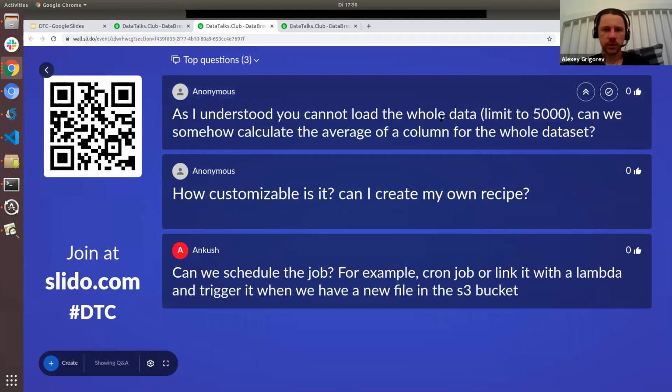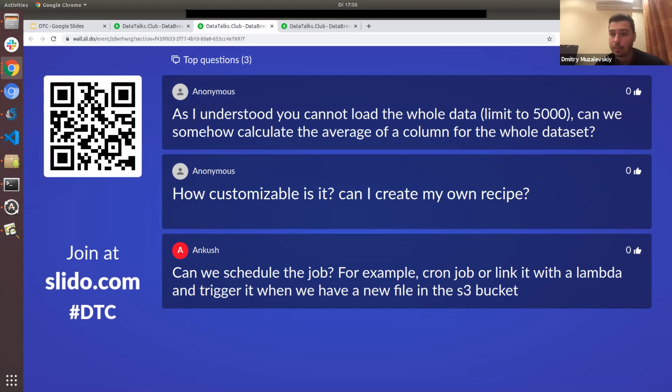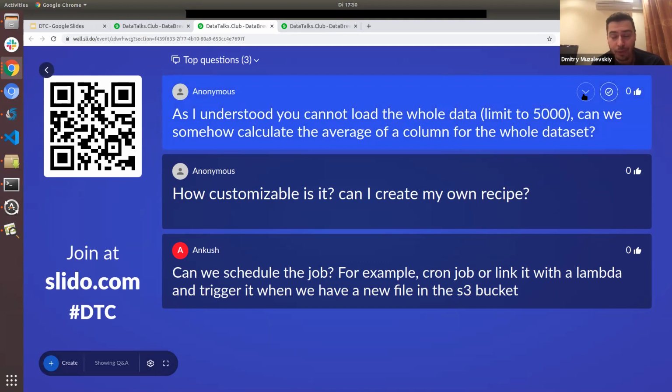The next question is, as I understood, you cannot load the whole data because there is a limit of 5,000 rows. Can we somehow calculate the average of a column for the whole data set? Yes, we can, and basically we can do that with the profile job. For the profile job, you can use the whole data set and create the average for the column of the whole data set. In the sample, for sure not, but this was the idea. Basically, that's kind of giving the velocity of the process. But if you would like to use a job, no problem to do that.